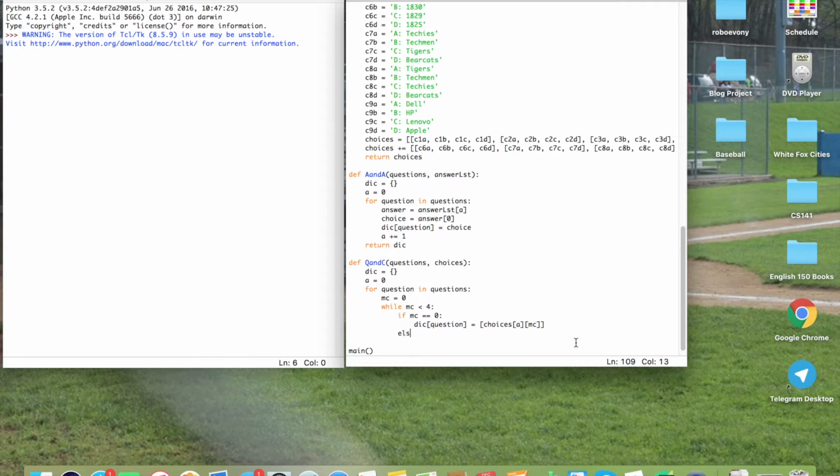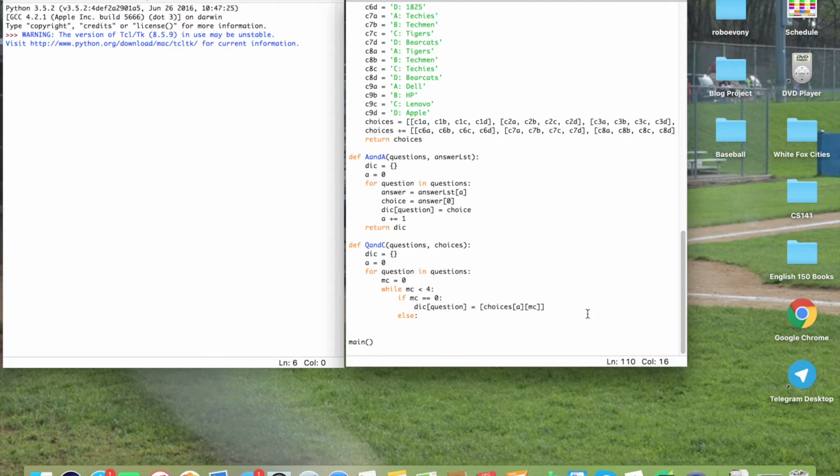And then else, which is basically an otherwise, but Python calls it an else. We're going to say dict.append because we're appending something onto our list. Choices, and then A and MC again. Alright, and then MC plus equal to 1. We're going to do the same thing up here. MC plus equal to 1.